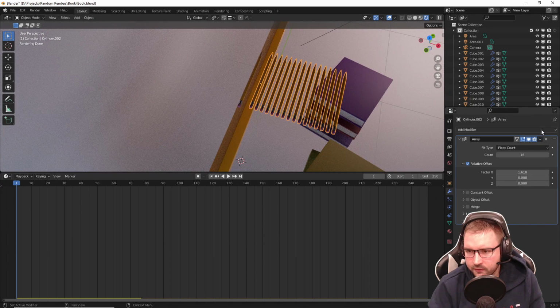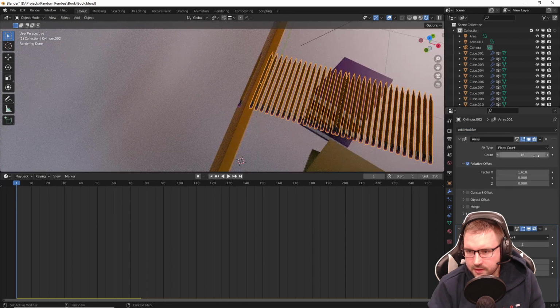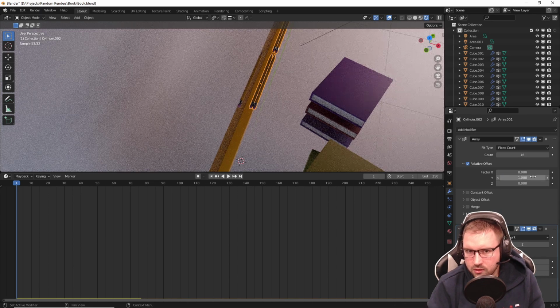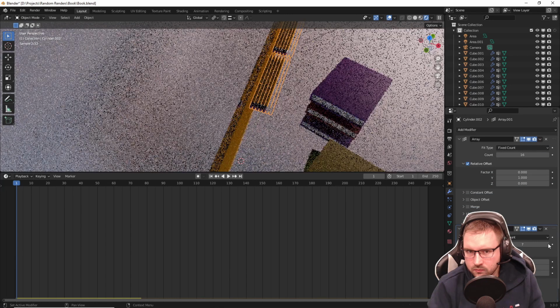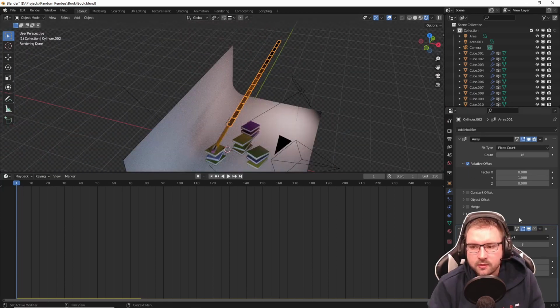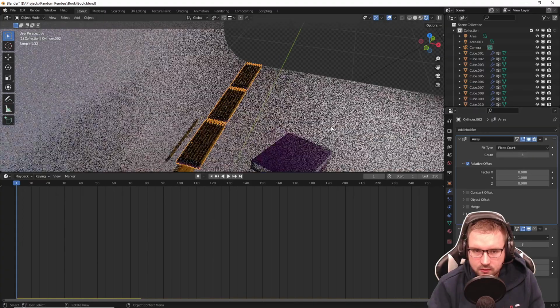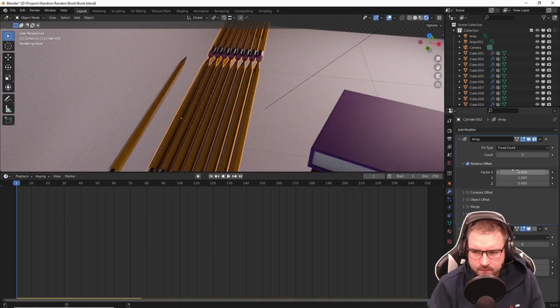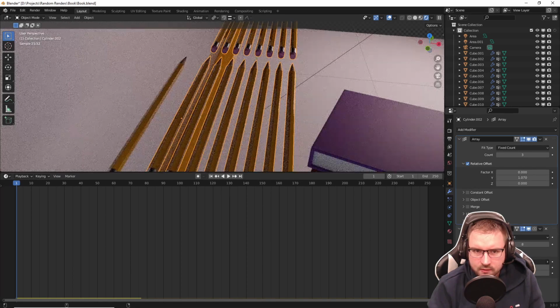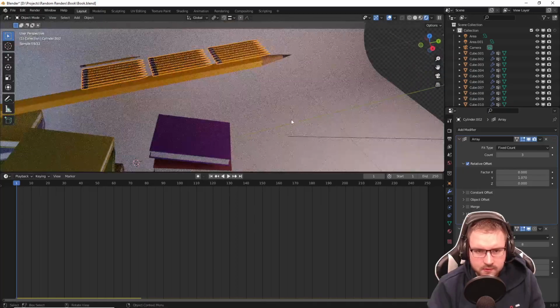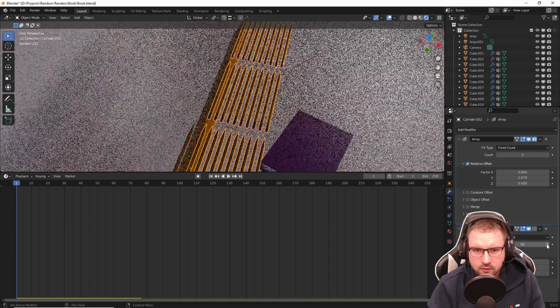Let's add another array modifier. This time in the other direction. Go 0, go 1. Whoa, what happened? Did I screw up? Oh, yeah, it's going that way. Holy crap, look at all those pencils. Let's bring that in a little bit. This is definitely going to break Blender. Alright, let's make sure this offsets a little bit. Offset. Alright, we got enough pencils. I'll get a couple more.